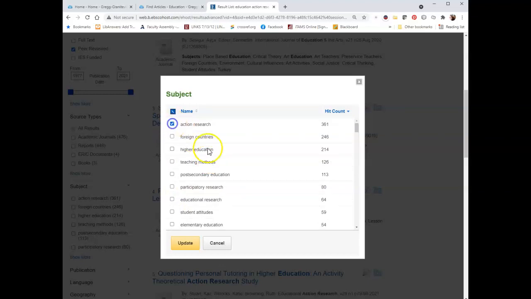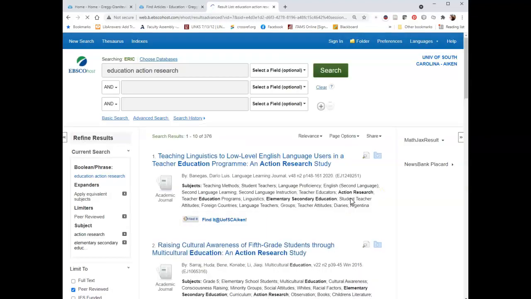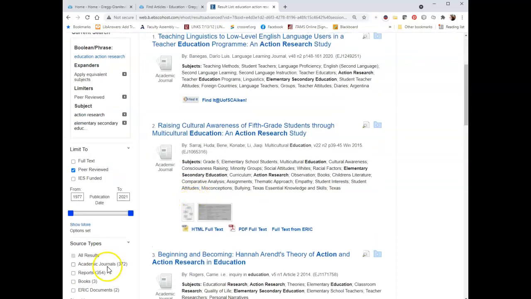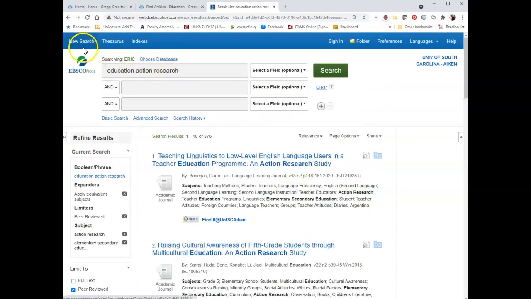Let's say I choose Action Research, and I'm also going to do elementary, secondary education and update that. And now I go from 400 and something articles to 376. So it doesn't go down much, but it did go down some. And you can keep going with that. It's going to get more and more specific each time, right? And you can keep limiting if you want to do that. Now, I'm going to click New Search.